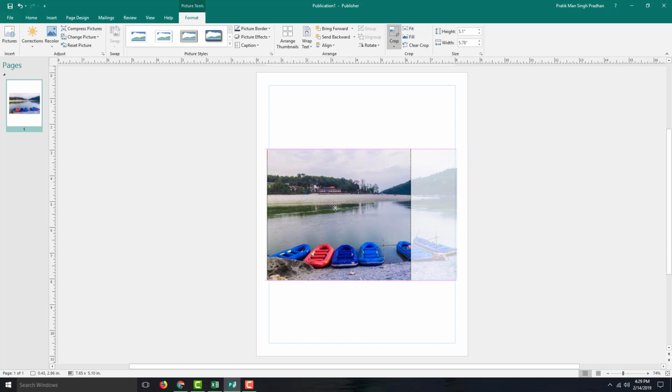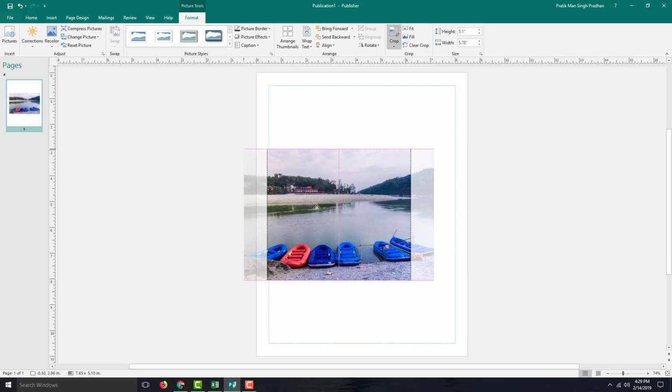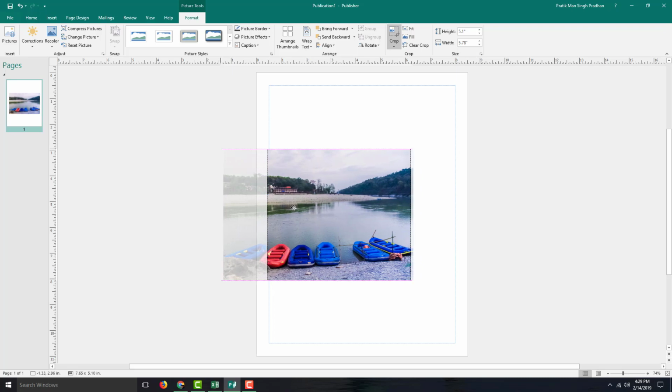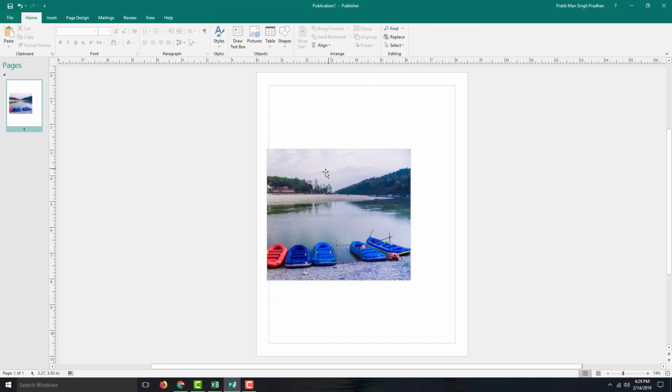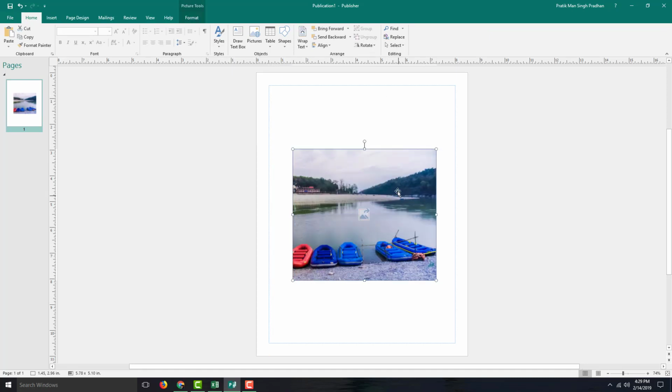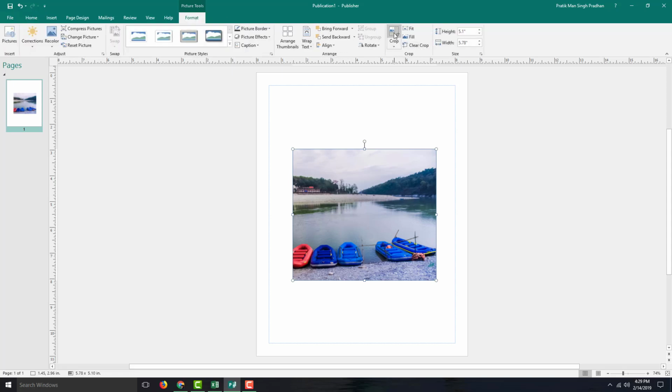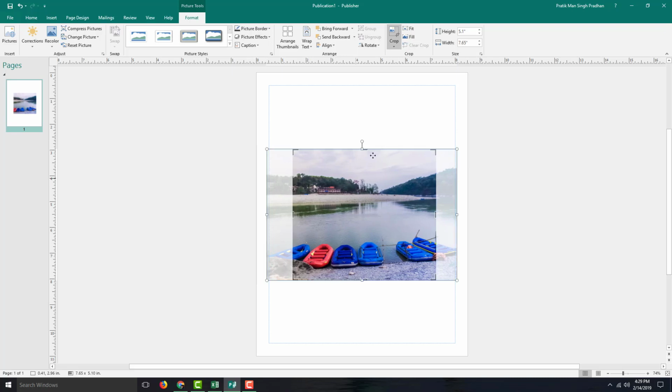As you can see, if I were to click on the background, I can move around the picture to see the part of the picture I want, just like that. So I can move this around, and another one. So if I click outside, it is deselected. Now I can move it around. If I want to change the picture again, I can simply go back to the crop area, just like that, and move the picture just like that.